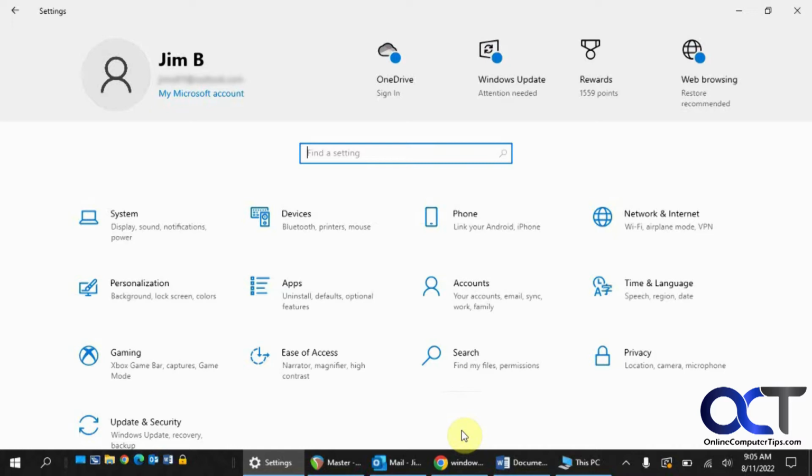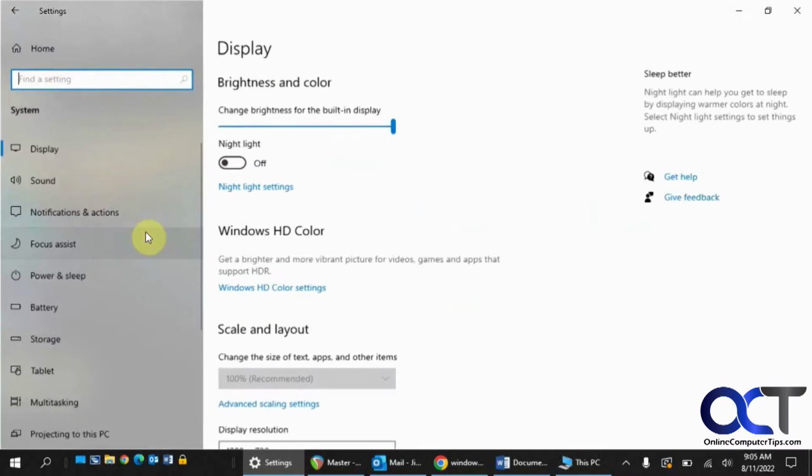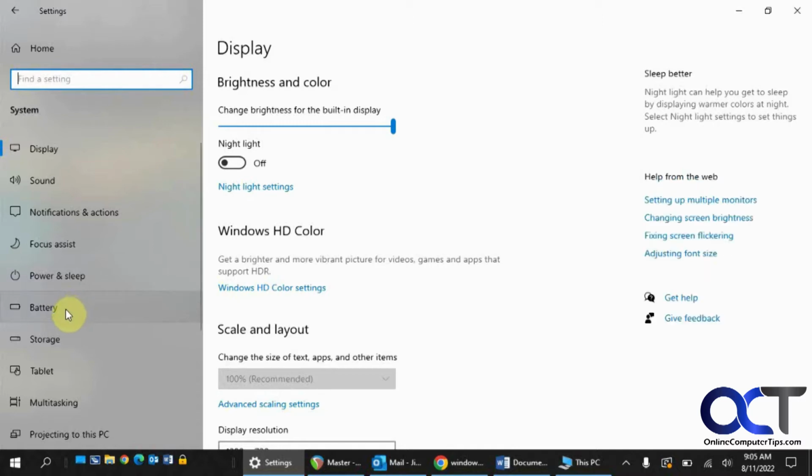All right, so we're on a Windows 10 computer here, so the process for Windows 11 is really similar. What you want to do is go to your settings and then click on System. And then for Windows 10, it's under Battery. For Windows 11, it's under Power and Battery, I believe.